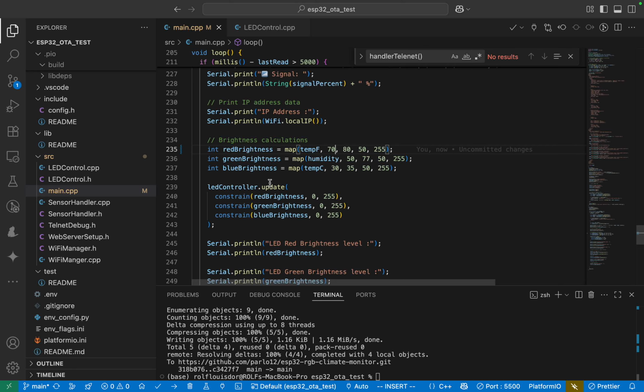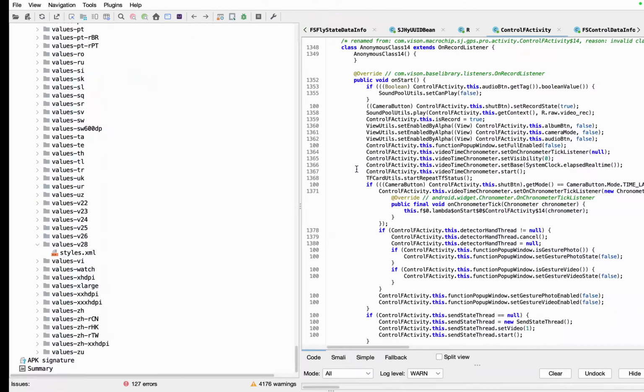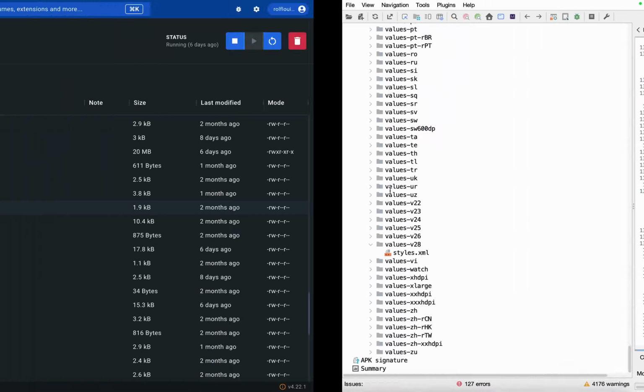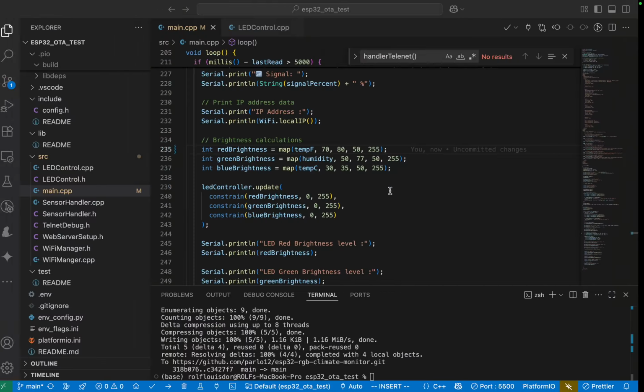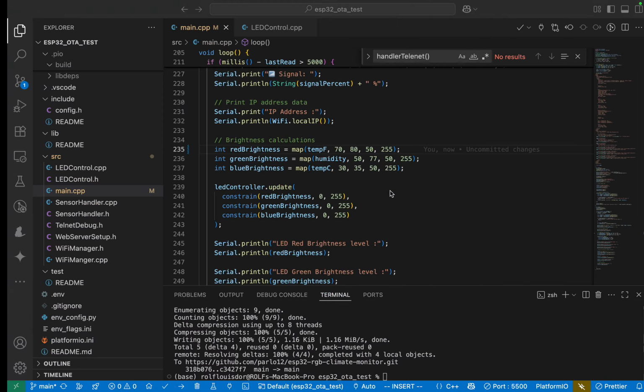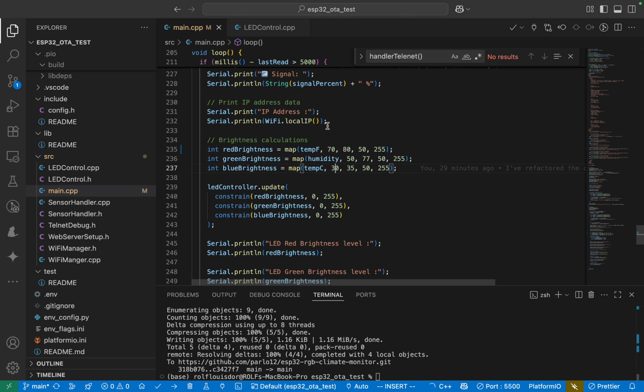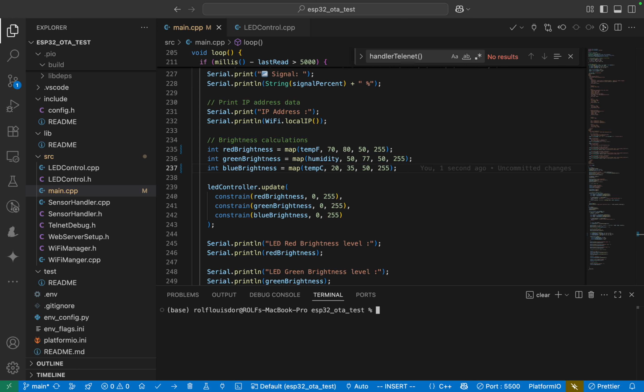And for Celsius, what is it set to? 24. We could do 20, and we would have all the lights come on. Let's just do 20, 20 and 35. And let's push the code. I pushed it to GitHub, so there's this new update on GitHub. If you guys want to use this code, you have access to it.